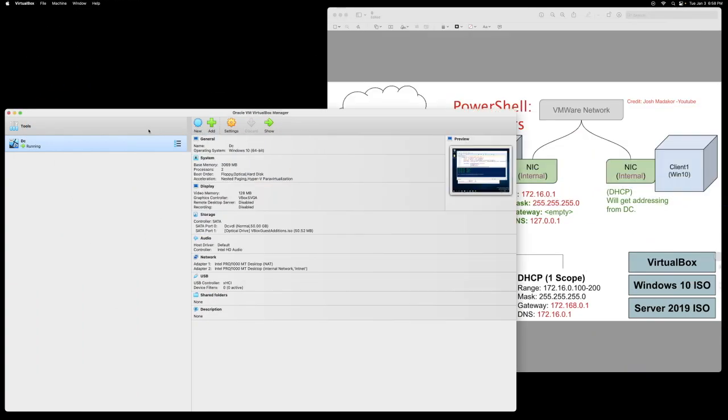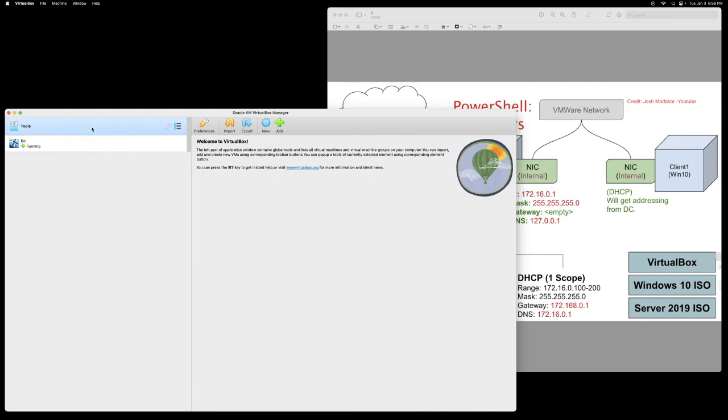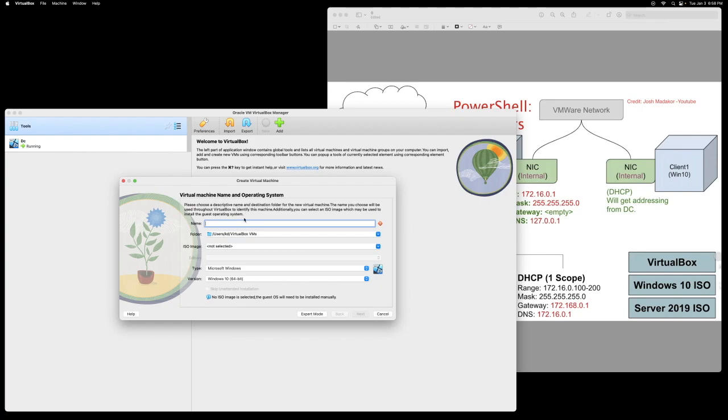So we're going to go ahead and start our Windows 10 client. We've opened VirtualBox here, and we're going to go ahead and click on New, and then we name this one Client 1. So we're just going to type Client 1 here, and then click Next.